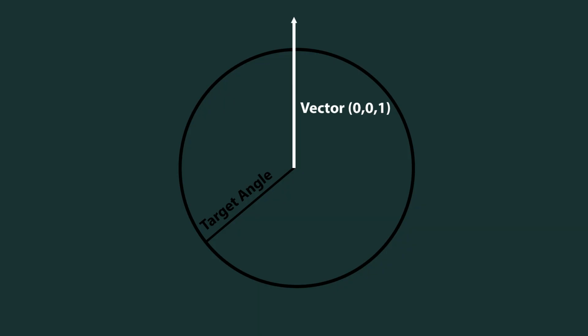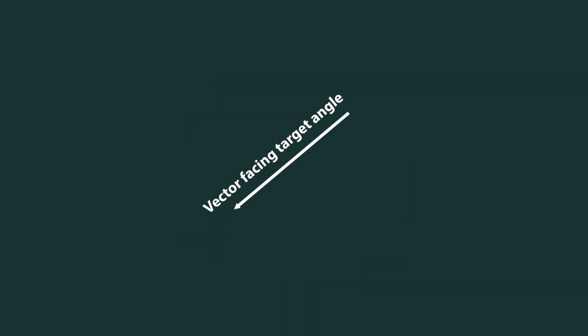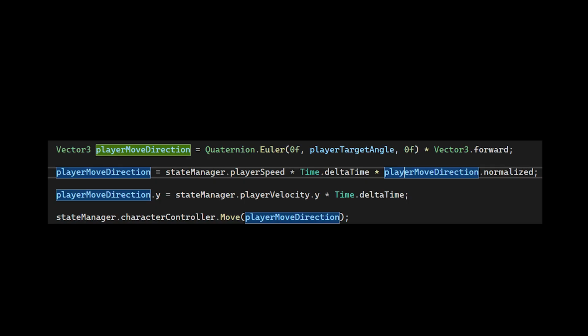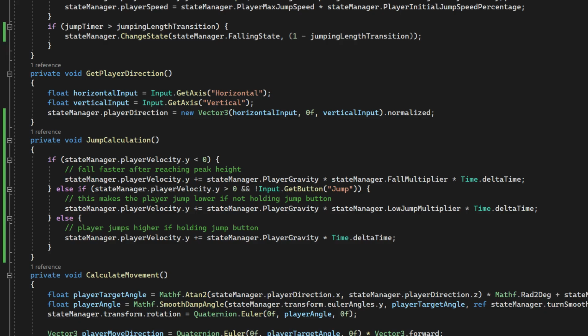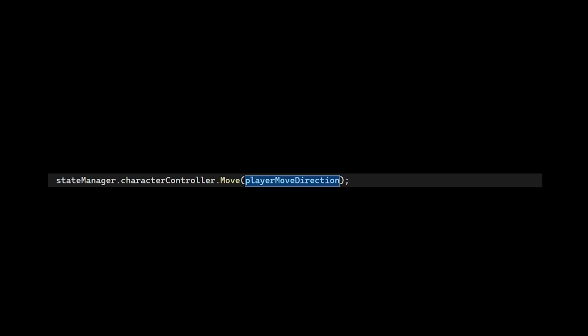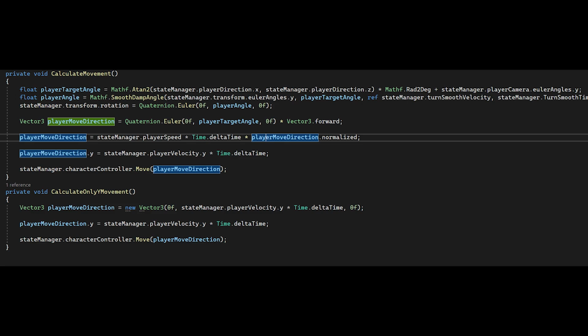We use the same target angle multiplied by a vector to determine a direction. You can think of a vector as just being a direction plus a magnitude. We take that vector, multiply it by our speed and time.deltaTime, and we have our horizontal direction. Our y is calculated by a different function, but we can add it onto our vector here. Finally, all we do is tell Unity to move the player in this final direction. The solution to our original problem was nothing more than removing the rotation calculation and the horizontal movement when there's no player input.